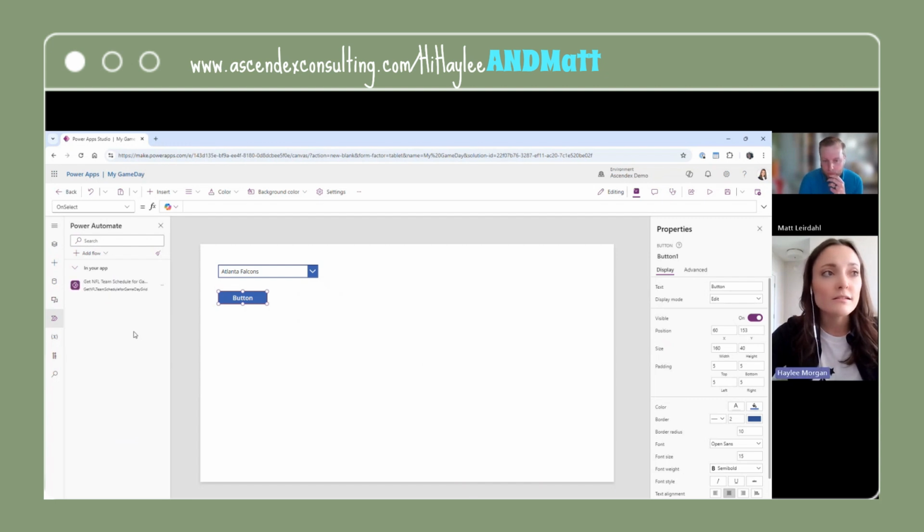And we should be connected. So now we're connected to our teams table and also our Power Automate flow to get that schedule. So we're going to go back to our button. On select, we're going to type in set.